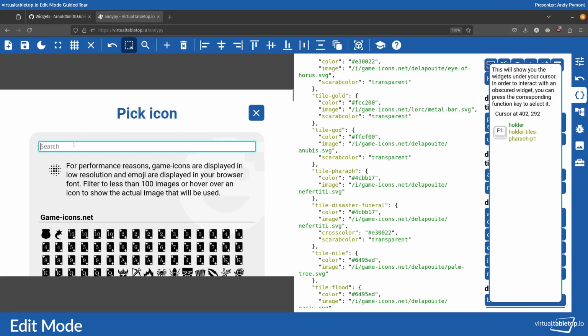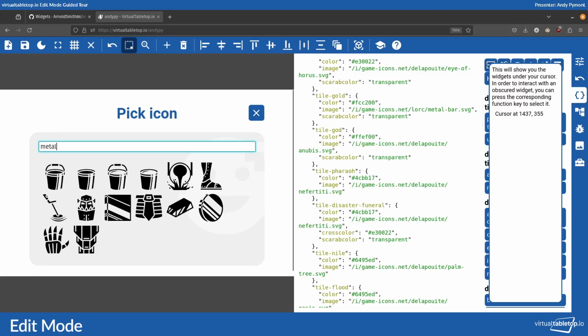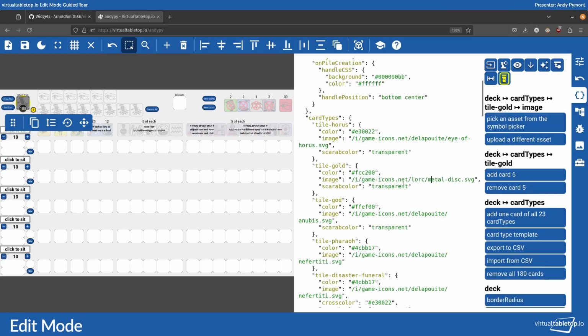This contains all of the emojis and everything from gameicons.net, which is a resource that a lot of us have been using anyway. So for example, that metal bar that is mentioned there, I can probably find, and it's this one here. So I could pick that and replace it. But say if I wanted to change all the gold tiles to show a coin instead, I could literally just switch to that one, and that's it. It's replaced metal bar with metal disc, and now there's a different image there. So that could be a really cool, easy way to change things from within this edit mode as well.